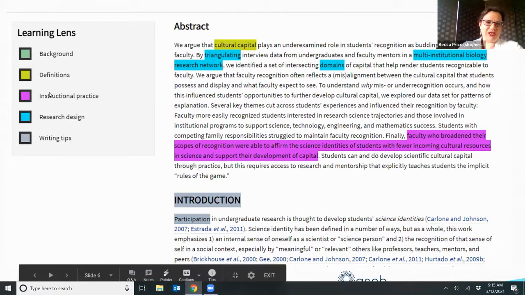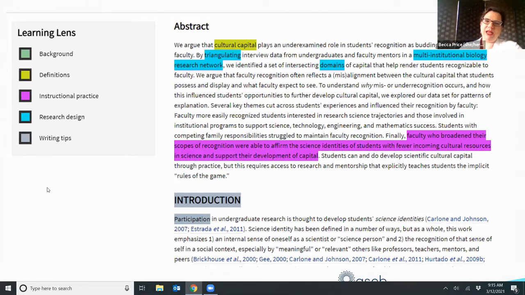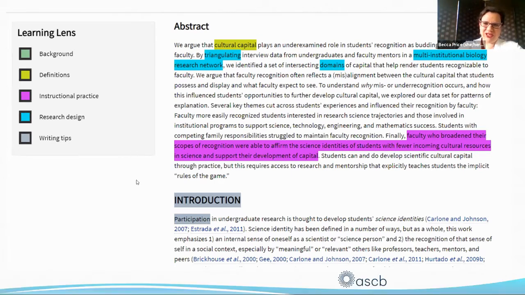I want to show you what Jen and Danielle's paper looks like in the Anatomy of an Education Study feature. First of all, there are a number of learning lenses that we use. We're making annotations related to the background, definitions, instructional practice, research design, and writing tips. You can click on any of these highlighted areas and see what we've written. We chose this section of the paper because there are lots of highlights from different lenses, and we're going to focus on the instructional tip.